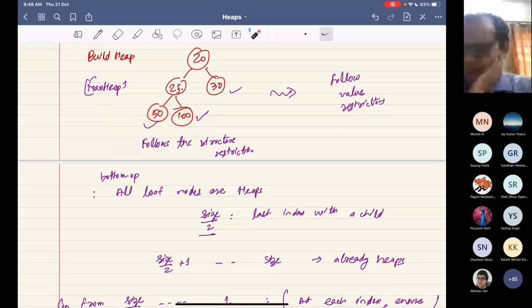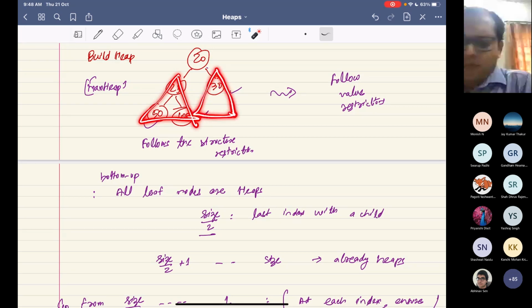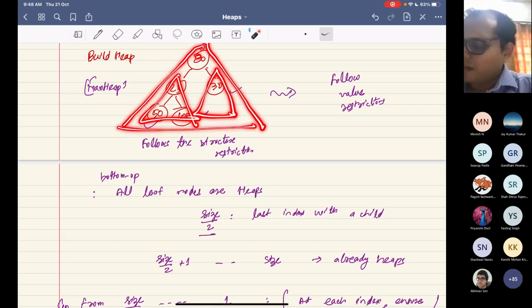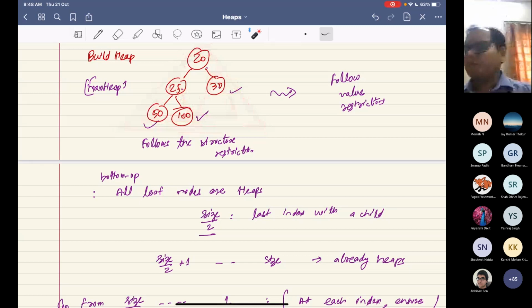Yes, sir. Both of them are heaps. Now this node may violate the heap property. So now I have to ensure that the heap property is followed. They are already heaps. Now make this a heap. That's all I'm doing at this index. When I go to this index, because I'm going bottom up, this is a heap, this is a heap. Now this may violate the heap property. You do something so that this overall becomes a heap. That's all.